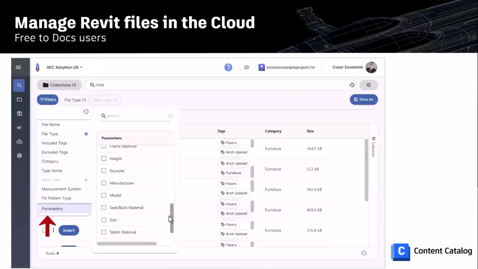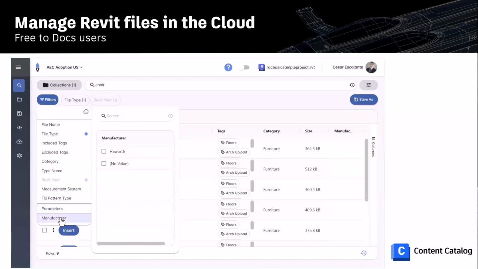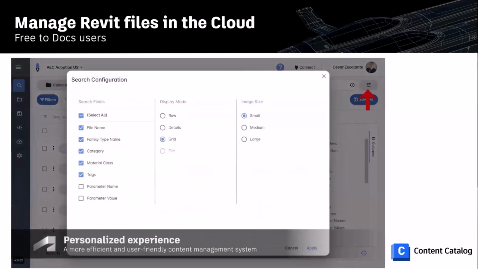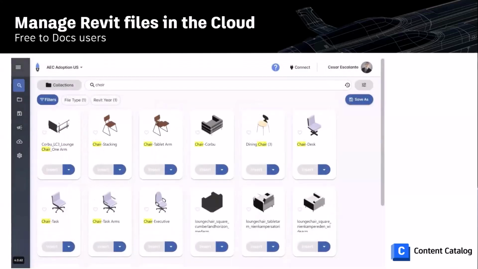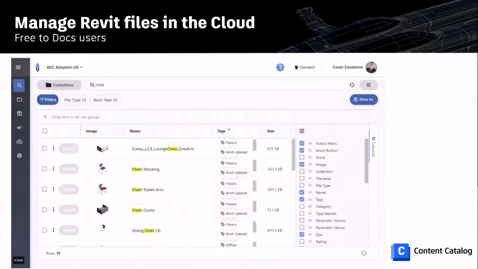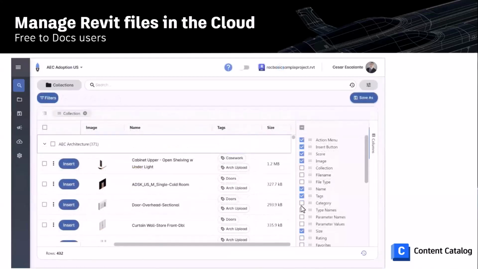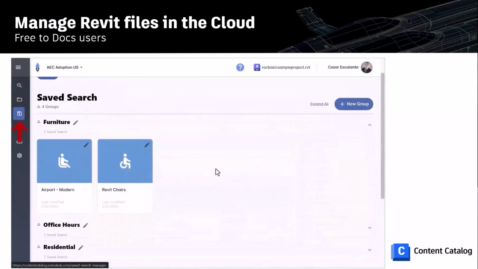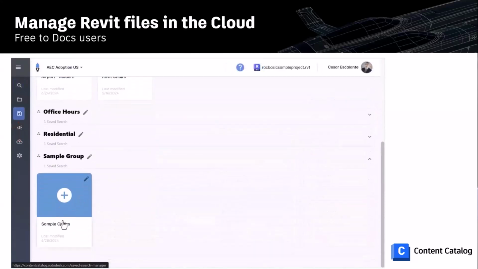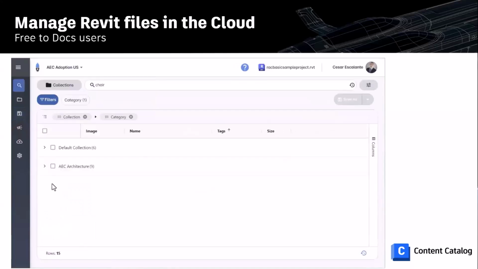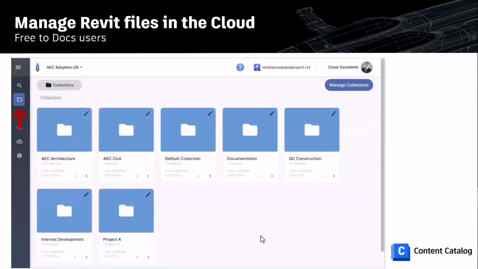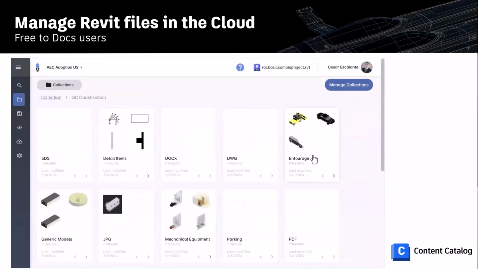And the Content Catalog is a cloud-based asset management system for BIM files and Revit families, offering free access for Autodesk Docs users. It integrates seamlessly with Acrobat Pro, Revit, AutoCAD, Civil 3D, and soon also Rhino, allowing you to manage, distribute, and locate up-to-date BIM content with ease. Instead of copying files from project to project, you can create cloud libraries to share across different projects, standardizing your files.